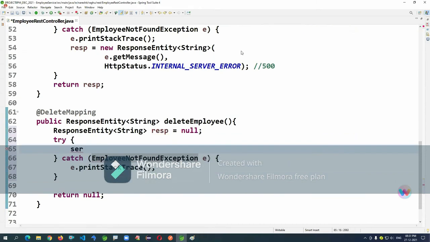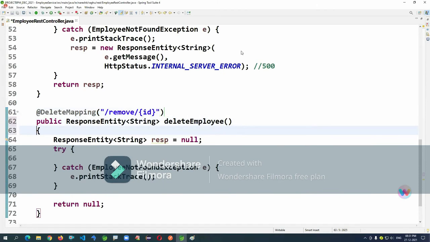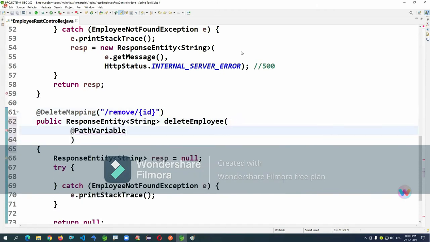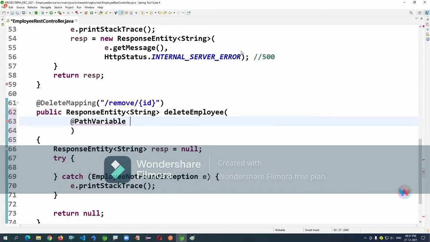So here I'm writing EmployeeNotFoundException. Let us make a call. Before making the call, try to read the input: /remove/{id}, a dynamic path. We have to pass the dynamic path here. Such a dynamic path I am reading by using PathVariable. Data is decided at runtime based on the flow.